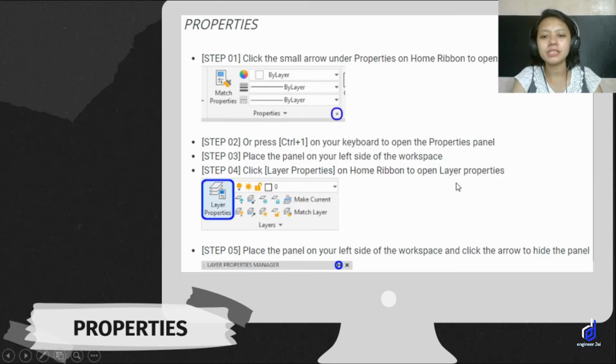So for properties, for step 1, you have to click the small arrow under the properties on the home ribbon to open the properties panel. Then for step 2, press Ctrl 1 on your keyboard to open the properties panel. And for step 3, place the panel on the left side of the workspace. Then step 4, click Layer Properties on the ribbon to open Layer Properties. Then for step 5, place the panel on the left side of the workspace and click the arrow to hide the panel. So that is set.